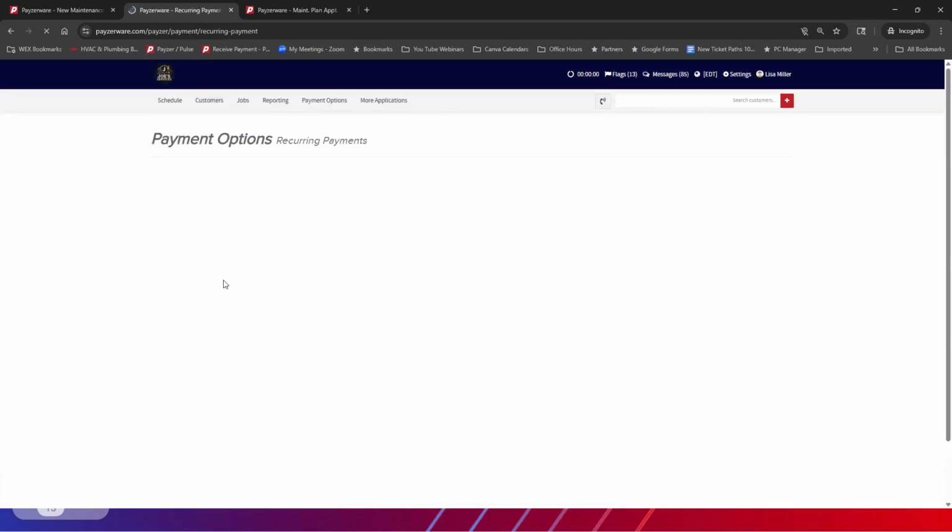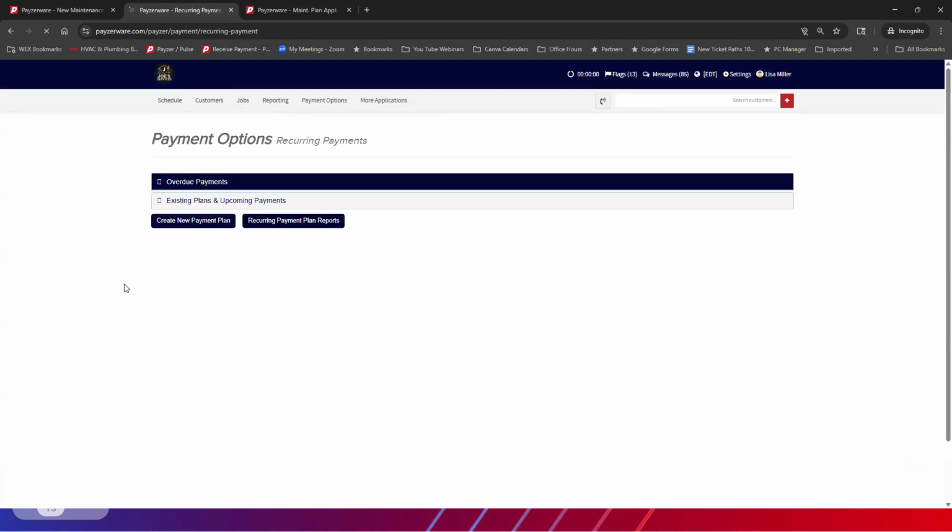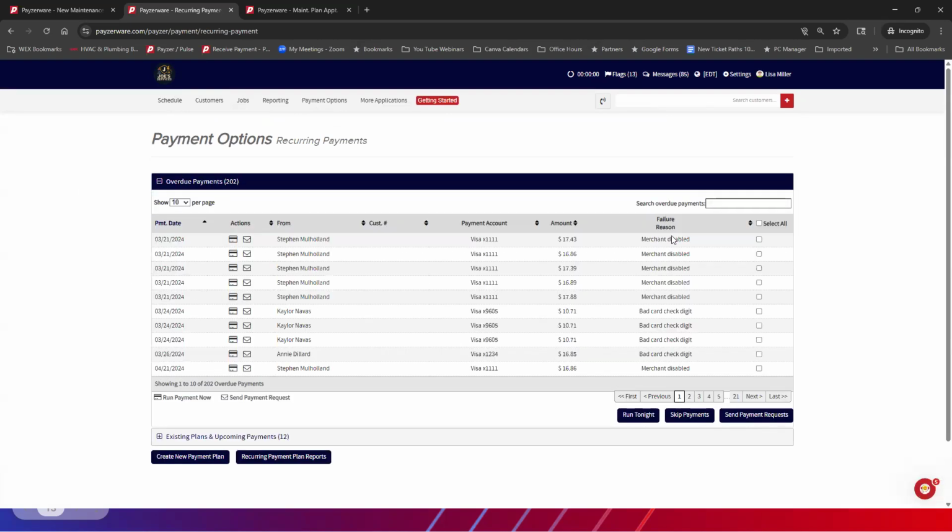So they're going to be running in the background, but somebody still has to monitor them because occasionally they put a block on their credit card. Their credit card might be stolen. Their credit card might be expired. And so overdue payments is what you want to monitor.